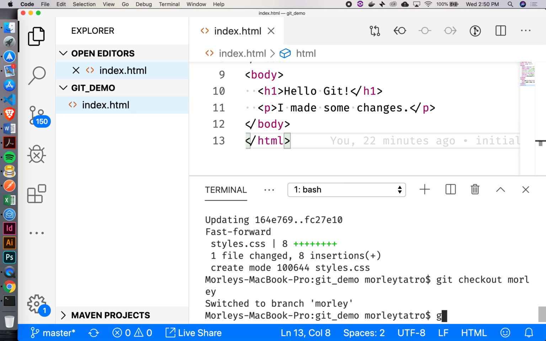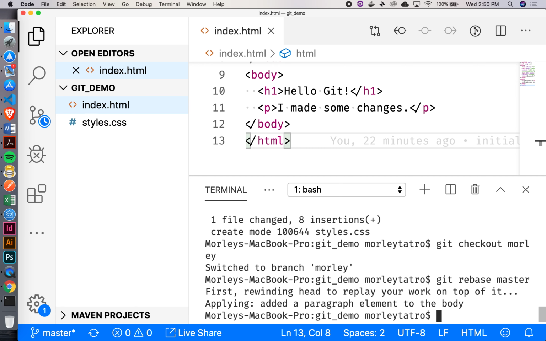So I'm going to say git rebase master. Okay? And now we've got the version of our repository where I've got my changes, the stuff that I did to index.html, and I'm already seeing styles.css, right? So I've got both his changes and my own. How do I get all of this back up to the remote repository? We need to push to the remote repository. Okay? So I'm going to say git push.